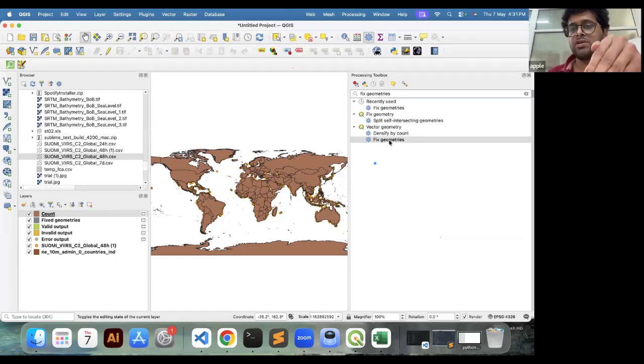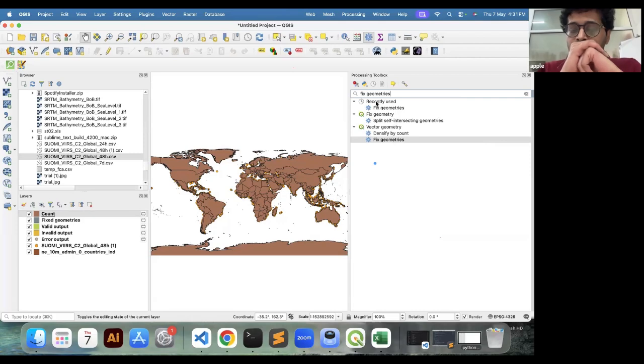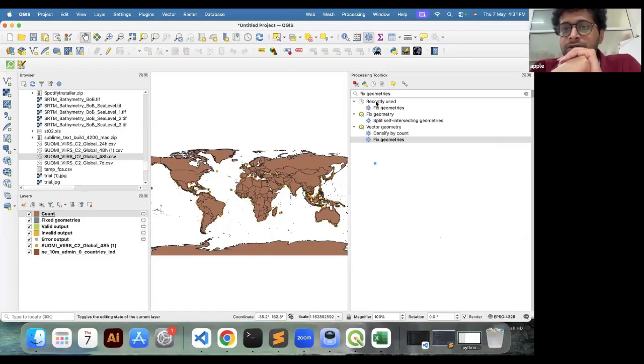Fixed geometries is the one that you have to look for. Not densify by count, not densify by count, or split self-intersecting geometries. Just write down the full name. Okay. Yeah, my bad. No issues. Thanks, that's absolutely fine.